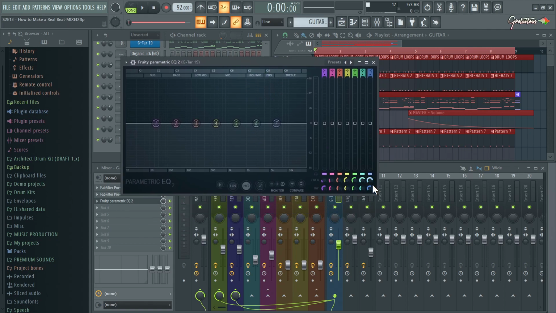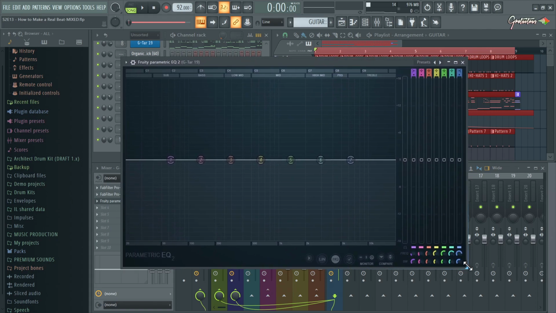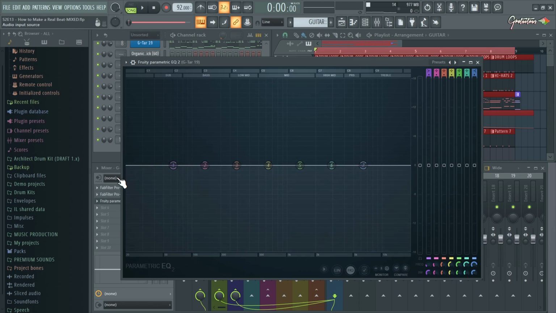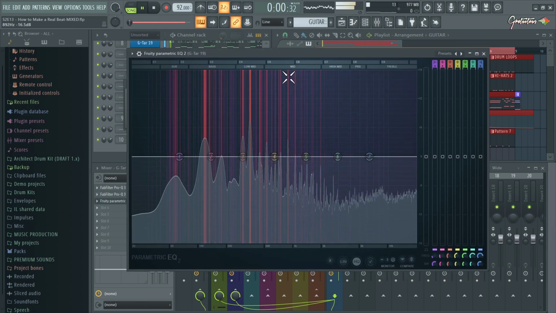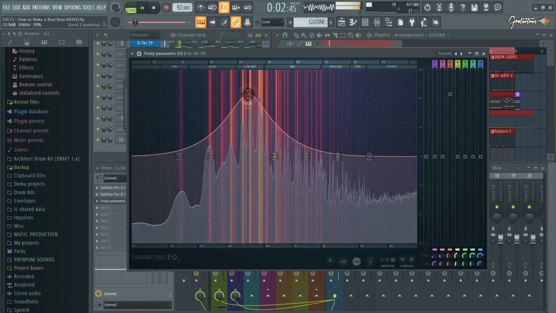Again, these plugins are great, and usually if I'm talking about FabFilter versus the Parametric EQ 2, I'm not talking about sound quality. That's what I'm not talking about. It's workflow. But here is how we would do that. So if we listen, let's just boost them here.